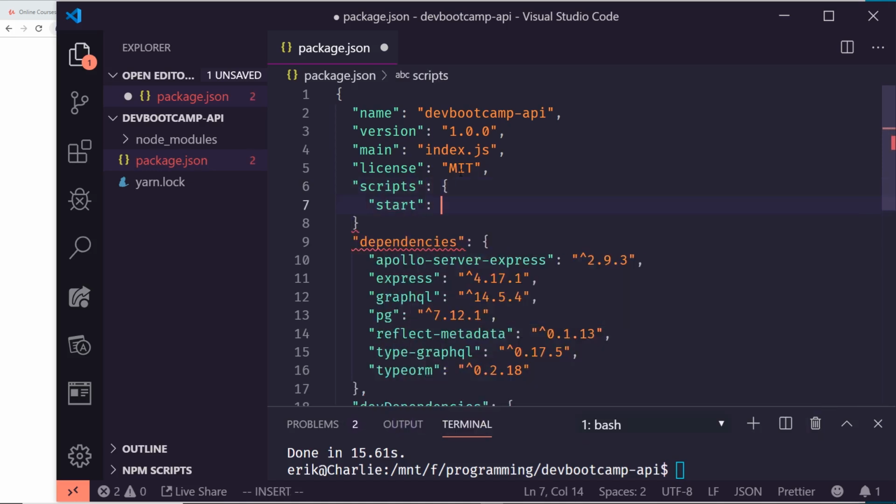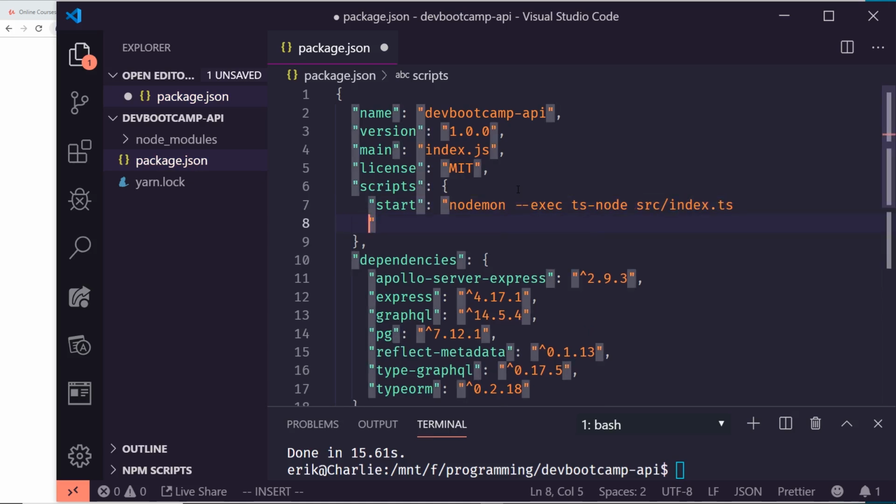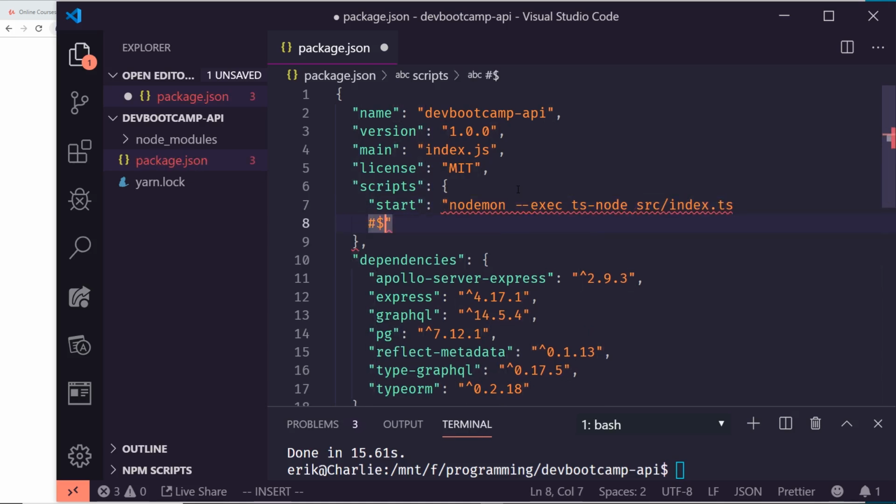and we want to start it basically with the nodemon that we were just talking about earlier. So nodemon --exec ts-node. It's going to convert our TypeScript to JavaScript on the fly, and we're going to create a source directory called index.ts. Oops. And I'll go back up here.